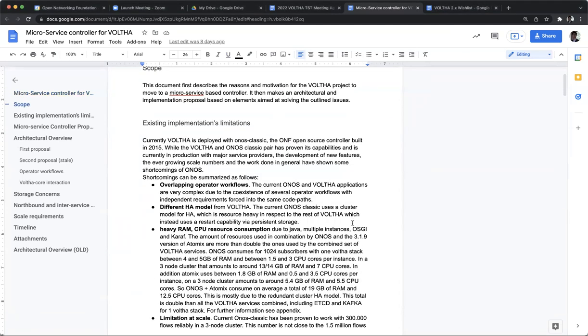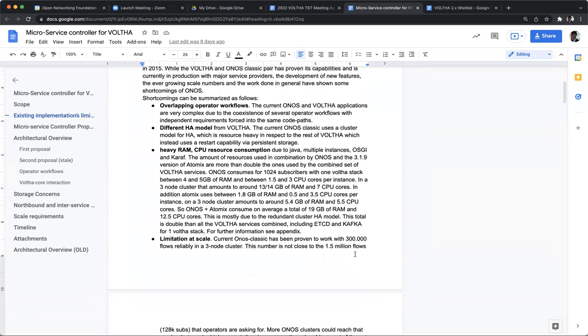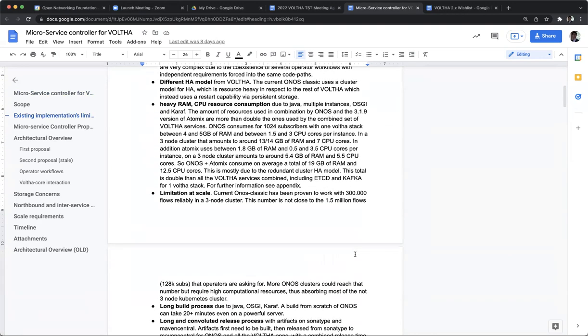The problem that we start with is that the current ONOS Classic has some limitations, especially around overlapping operator workflow and complexity there. It uses a different HA model from VOLTHA, with, for example, not having the capability to do rolling upgrades via Kubernetes, but you have to do it via its own ISSU mechanism. It uses a lot of RAM and CPU resources. There's an analysis of how much it uses. It has some limitations of scale, and these are well-known limitations.